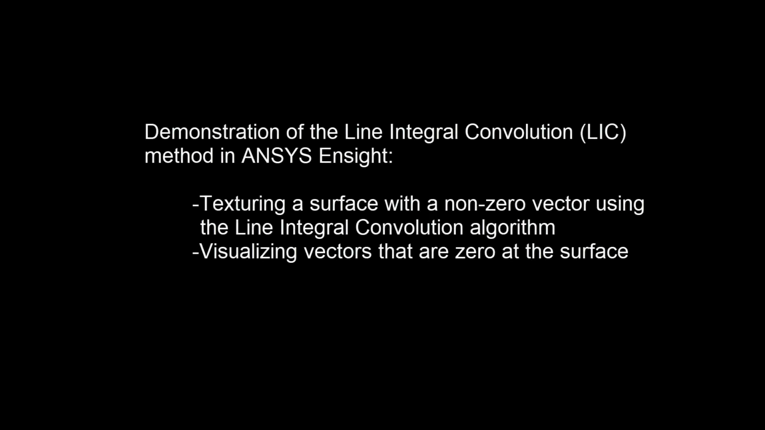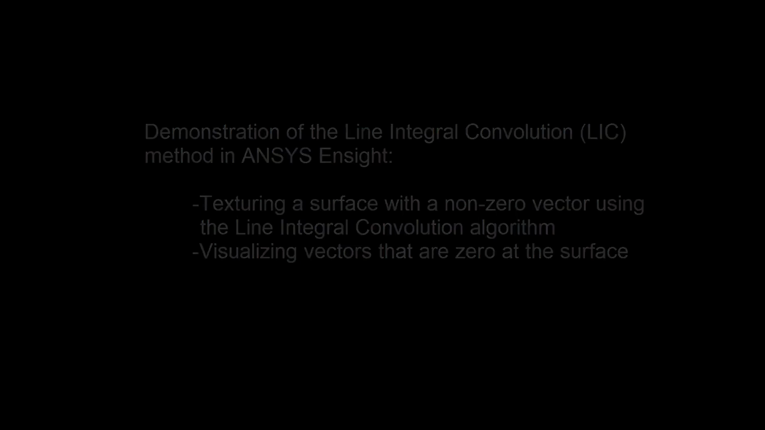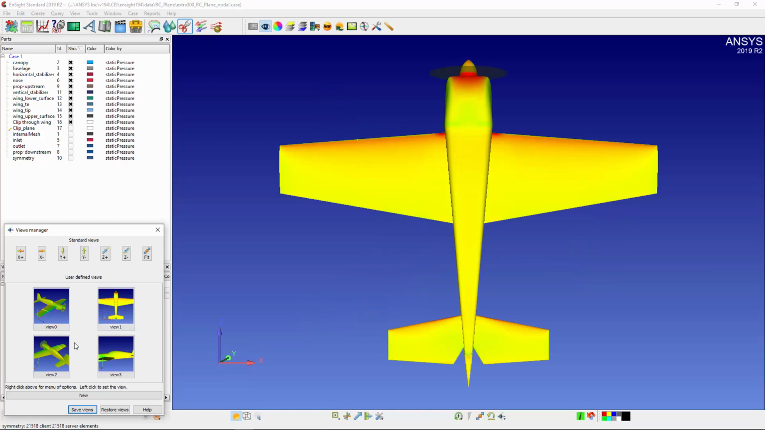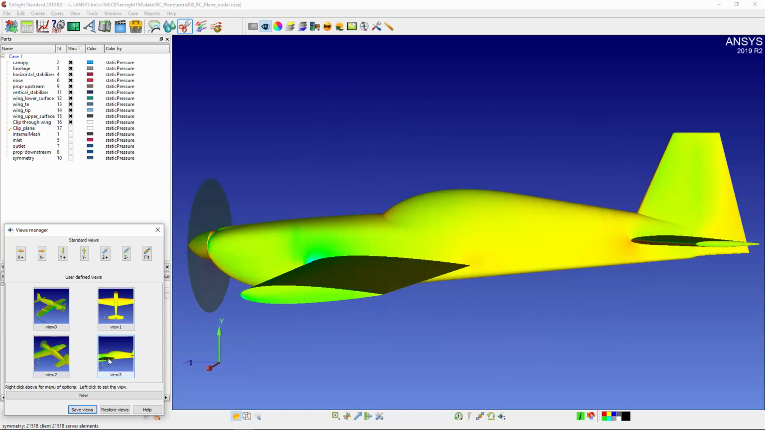In this demonstration, I'll show you how to utilize EnSight's line integral convolution algorithm to visualize vectors on a surface. The line integral convolution algorithm is a unique flow visualization tool that allows you to texture a surface part with a vector.